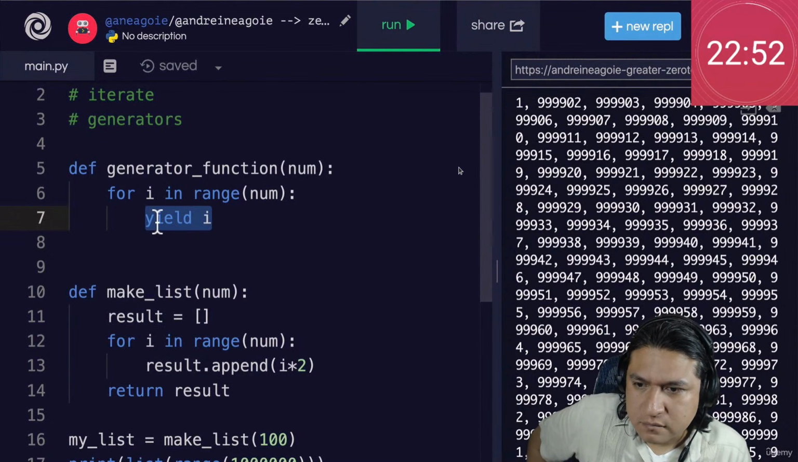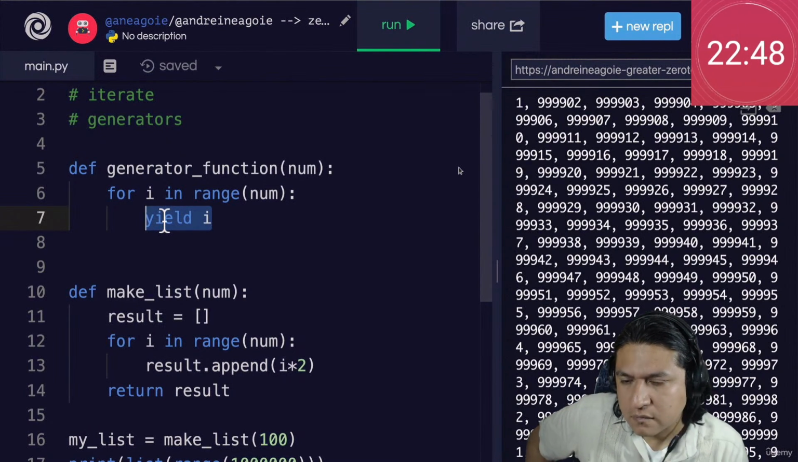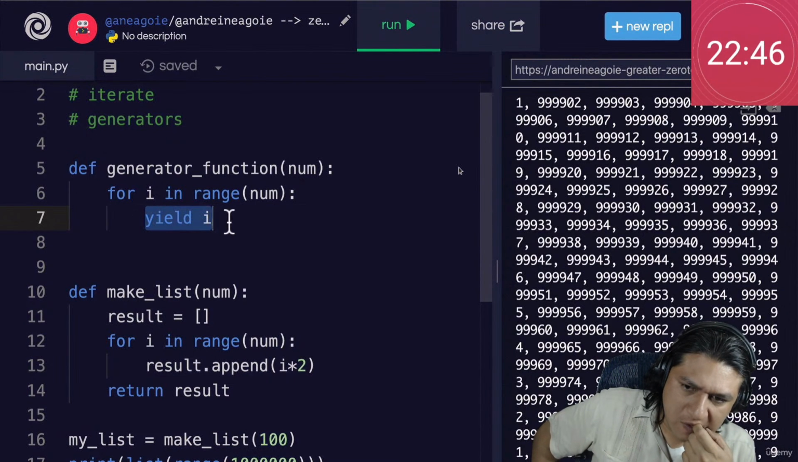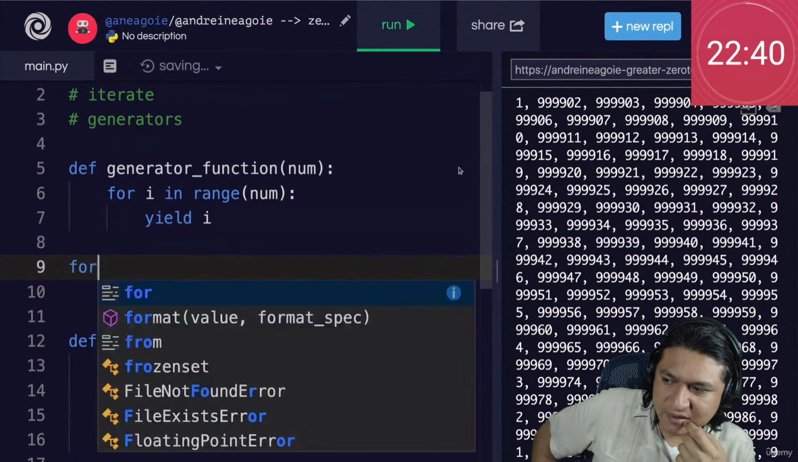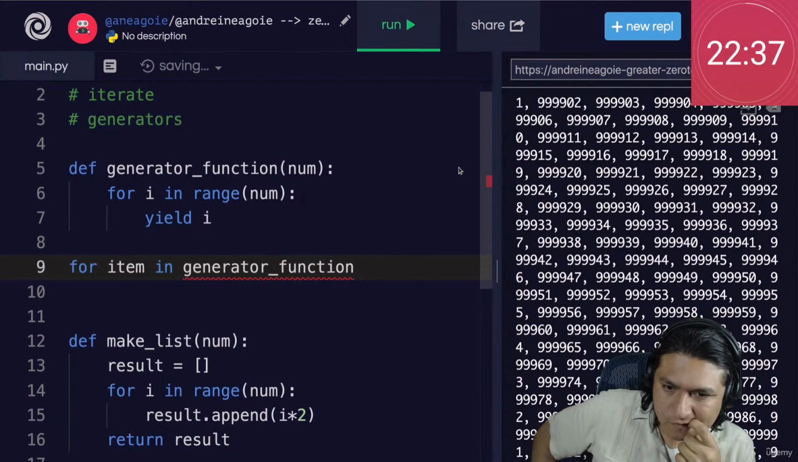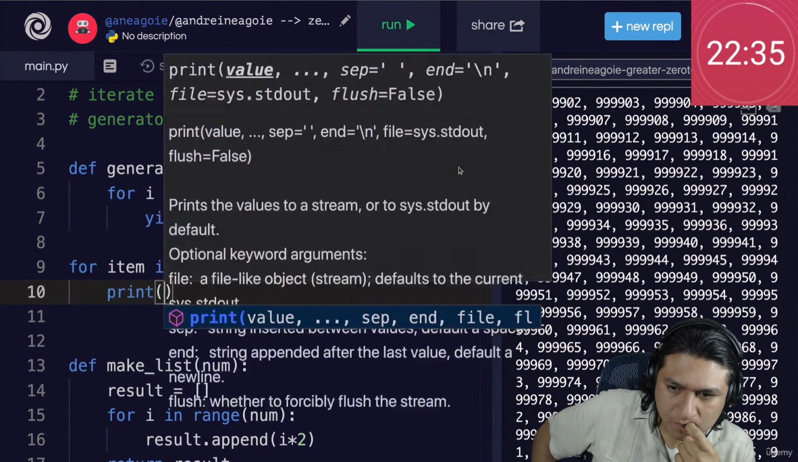Now, what does yield do? You see, yield pauses the function and comes back to it when we do something to it, which is called next, something that we'll cover shortly. So yield, it says, hey, pause the function, just yield I, give I, and when you tell me to keep going again, then I'll keep going. So how can we do this? Oh, that's the generator. Item in the generator function, I'm going to print the item.